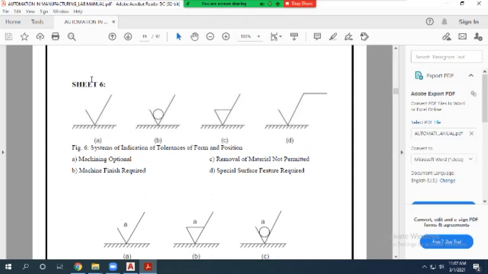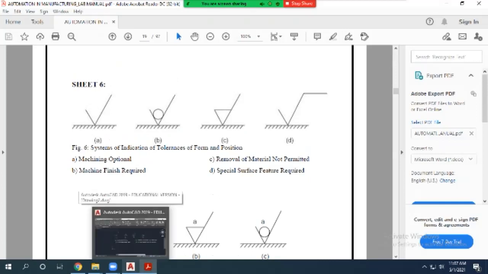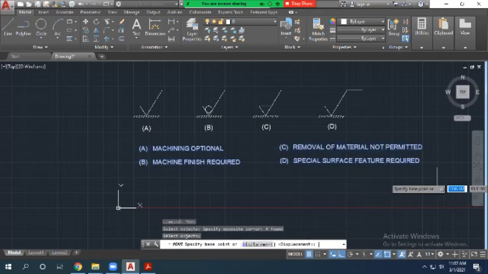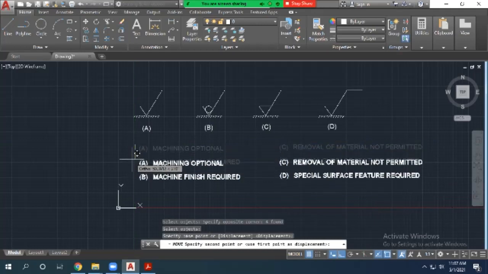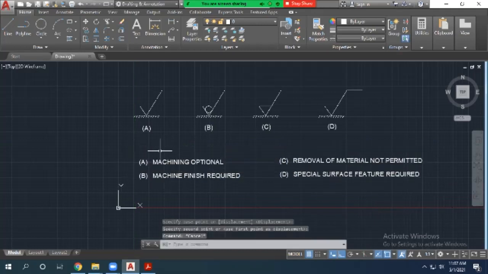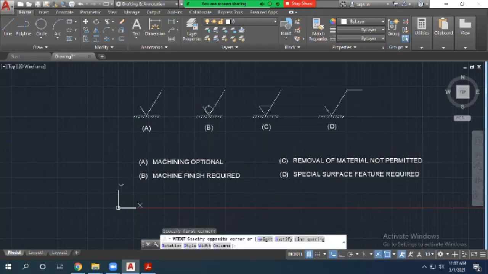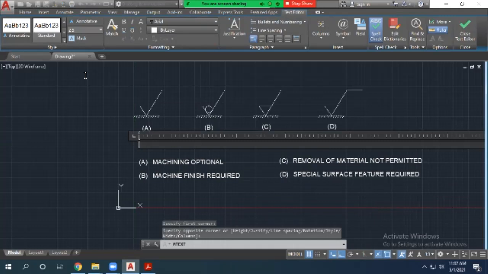That figure indicates the system of indication of tolerances of form and position. Okay. The above figure. Okay, then what we'll do is we'll move this. This whole thing, like maybe here. Yes. And then we'll write a text here. Figure. Okay.